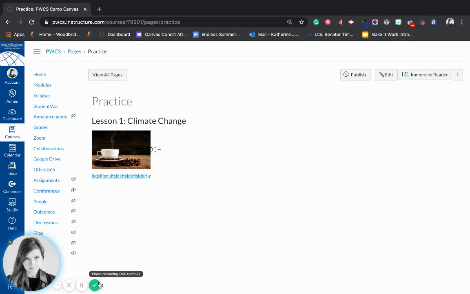So that's how you'll use the rich content editor. So what I want you to do today is go into a page and make a page and add and play with some of those elements. Definitely insert a picture and try to add alt text.